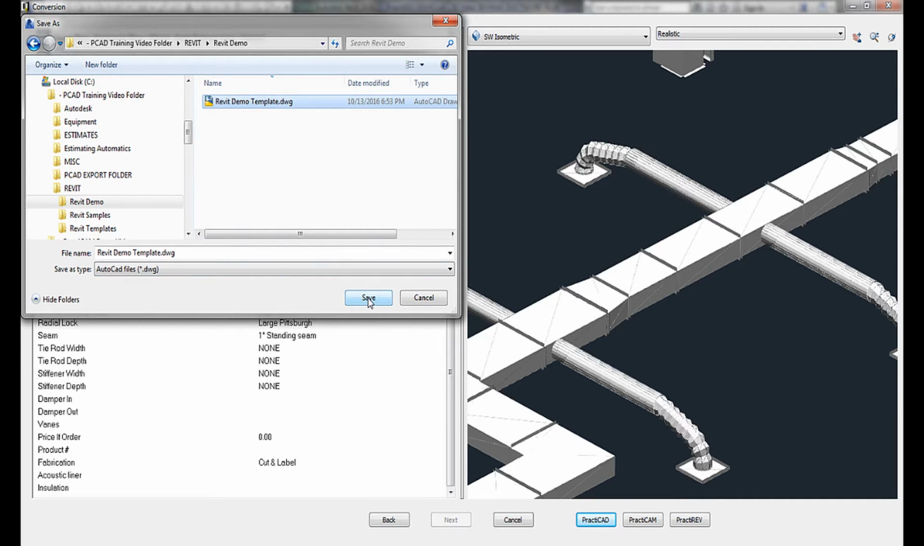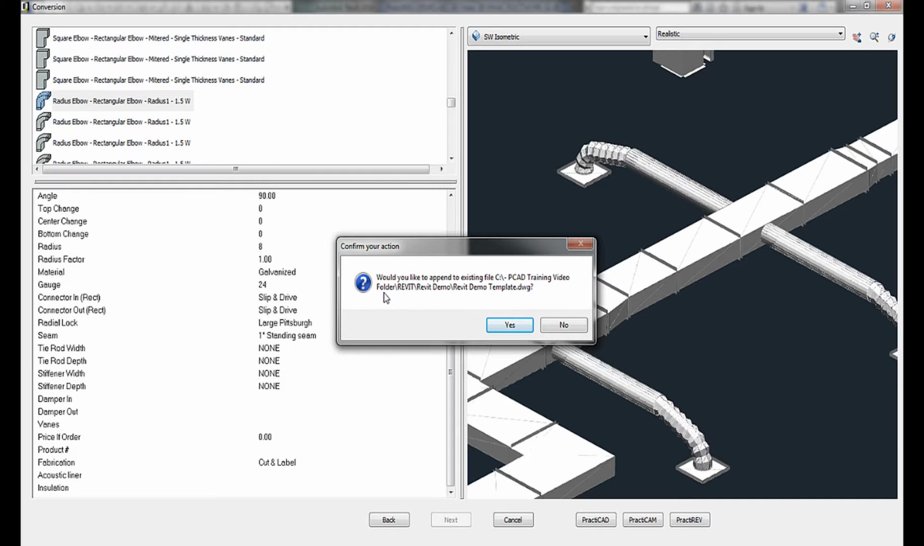So we press the PractiCAD button and then save this section of the drawing to the background of our choice. Once we accept and hit OK, PractiREV will show us how many items have been saved and converted, and the drawing is ready to go.